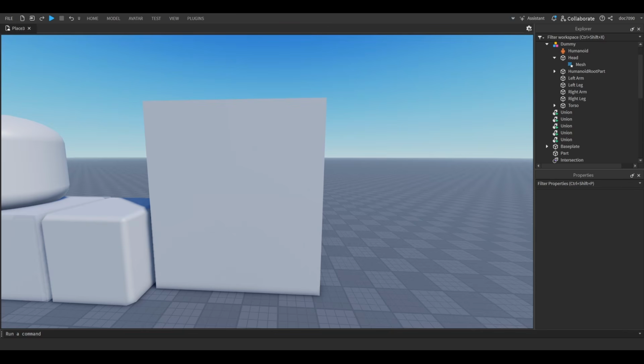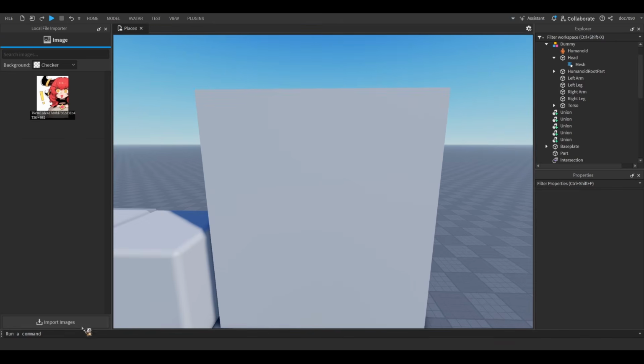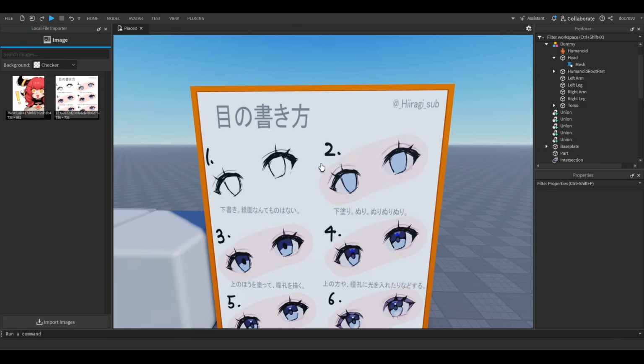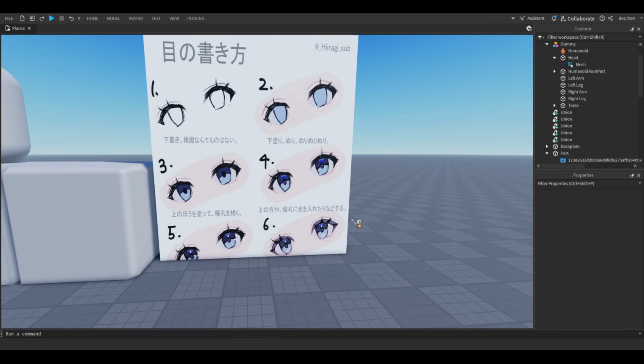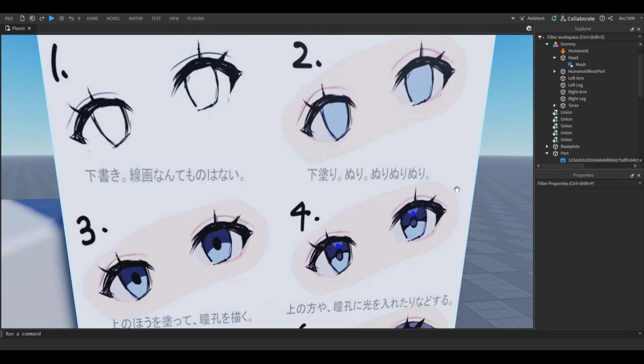Save image. Okay. Now I'm going to open up my local file importer and import this image. You can find a lot of these around Pinterest, Twitter, if you search up eye rendering step by step. And you're basically just going to follow this.